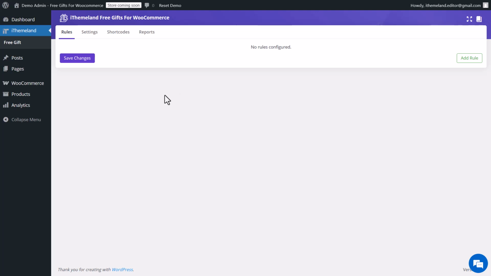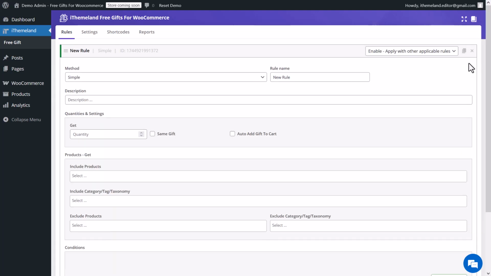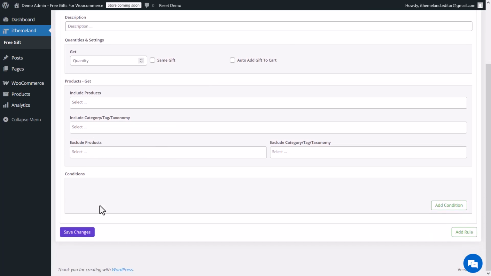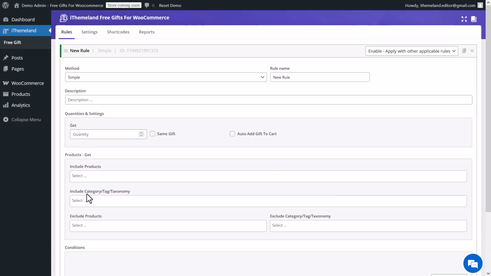Let's see how to create a Buy X Get X free promotion in your WooCommerce store. As soon as you add a rule, a new tab will open including 4 sections: Method, Quantities and Settings, Products Buy, and Conditions. These sections are designed to make issuing WooCommerce free gifts more convenient for store managers. Follow this guide to learn how to set up Buy X Get X, BOGO, Buy One Get One, or 2 for the price of 1 deals.